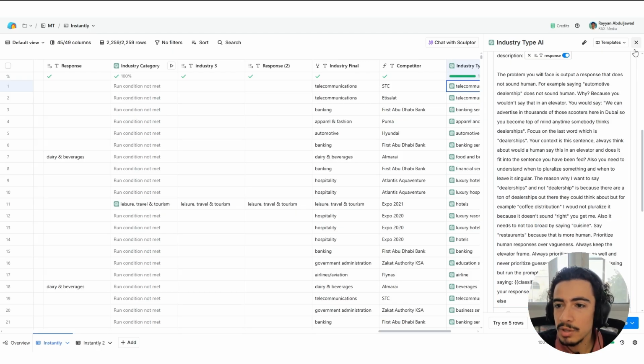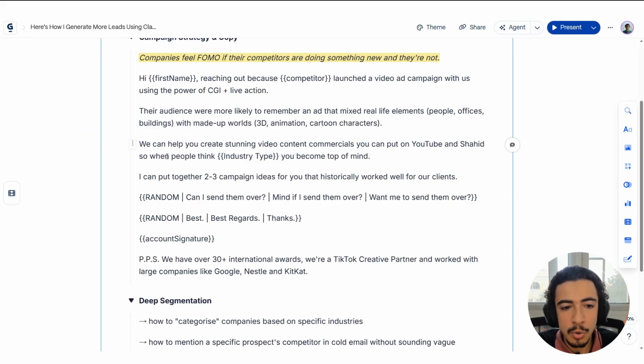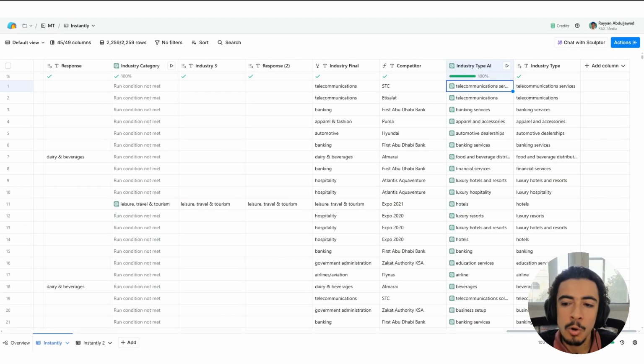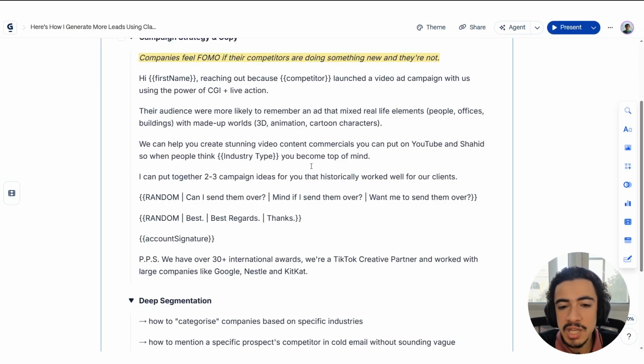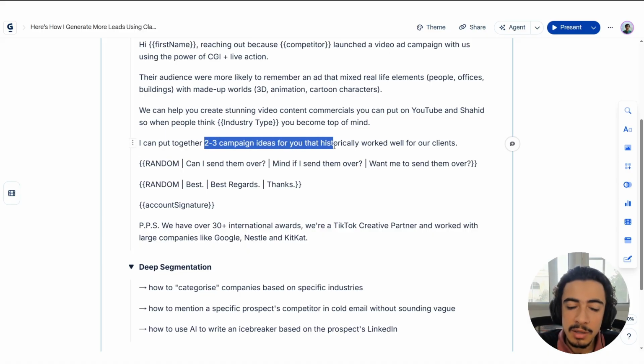So like I'll give you some examples here. The whole idea is that the sentence says, so when people think telecommunication services, you become top of mind. Or when you think luxury in hotels, you become top of mind. Or when you think education services, you become top of mind. And then here I'm mentioning, I can put together 2 to 3 campaign ideas for you that historically worked well for our clients.